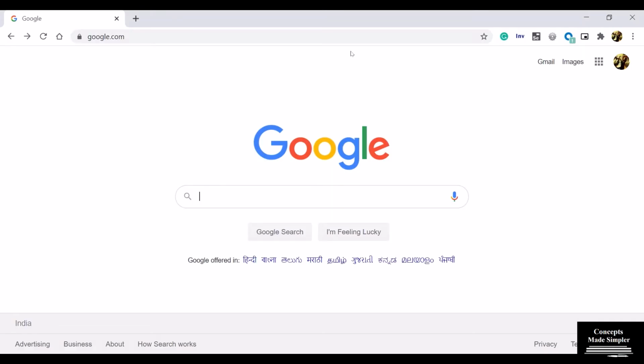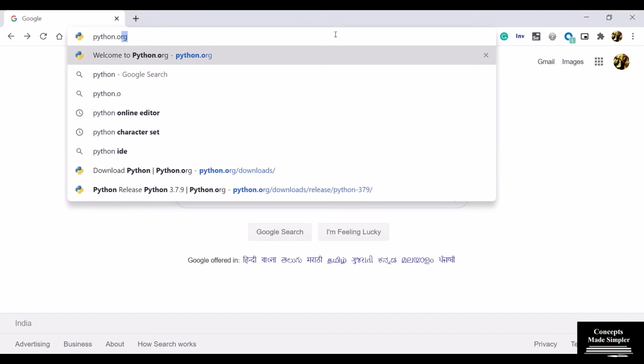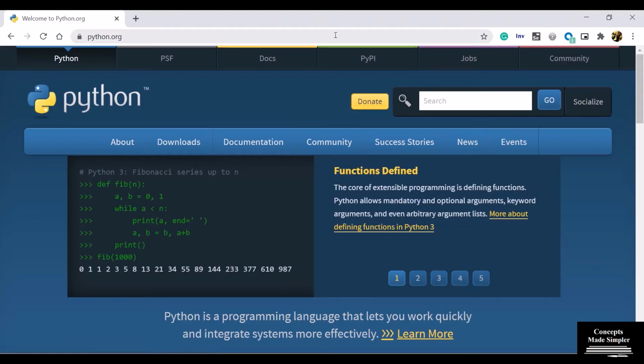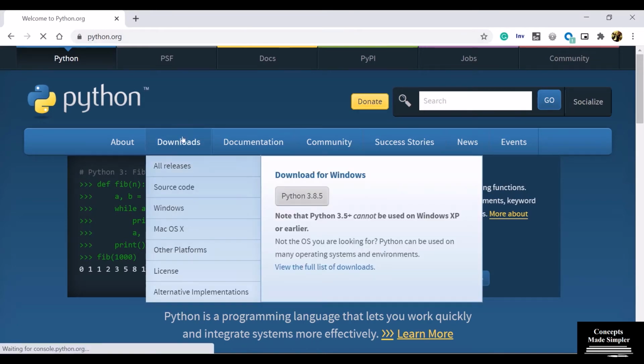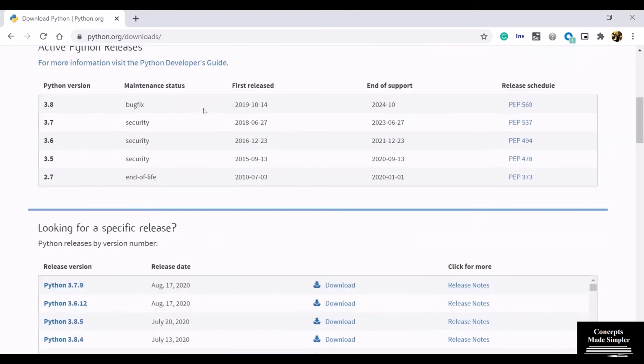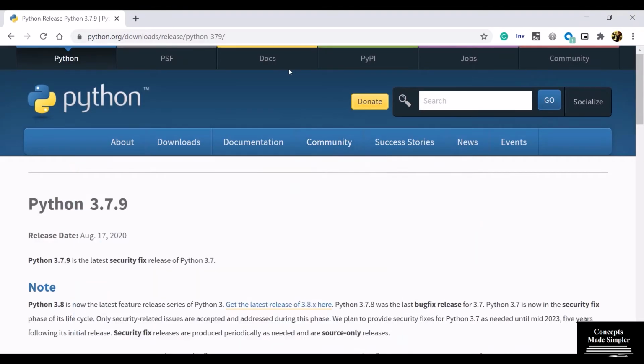Now we will open any browser and in the search bar we will write python.org. Now a website will open. Here we're going to click on downloads. Once we click on download, we'll scroll down and we will click here. Python 3.7.9, we'll click on the download option here as this is the latest Python version available.